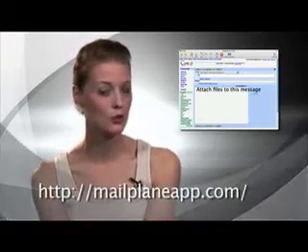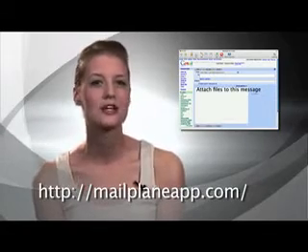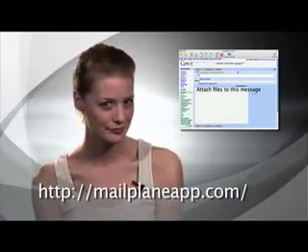Do you ever wish you could combine the convenience of the Apple Mail application and the powerful features of Google Gmail? Check out the beta shareware application called MailPlane. It will bring Gmail to the Mac desktop.